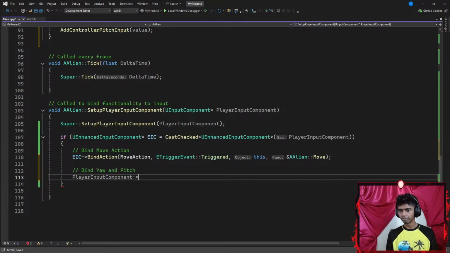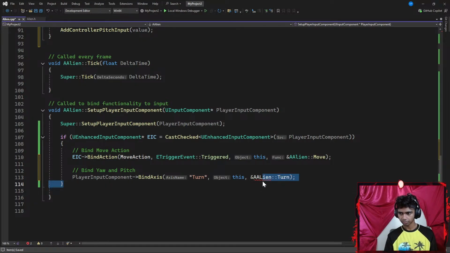So my player input component is gonna be pointing towards, let's say, something like a bind axis. It's not an action, it's an axis that requires 3 parameters. The first parameter is going to be my axis name, where it's called turn. The second parameter is going to be an object, which is this object. The third parameter is going to be the memory address of my alien class's turn function. And then I'm going to end this with a semicolon. I think I spelled alien wrong. Let's go with something like alien.